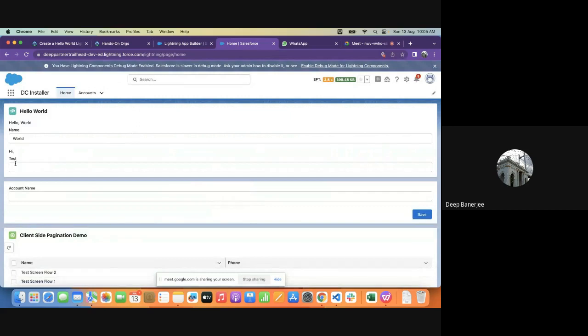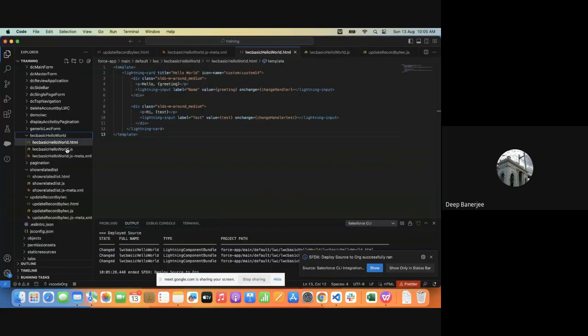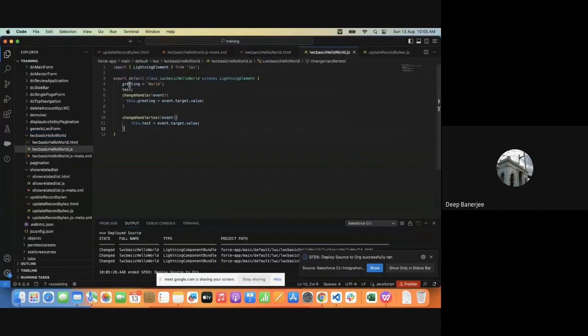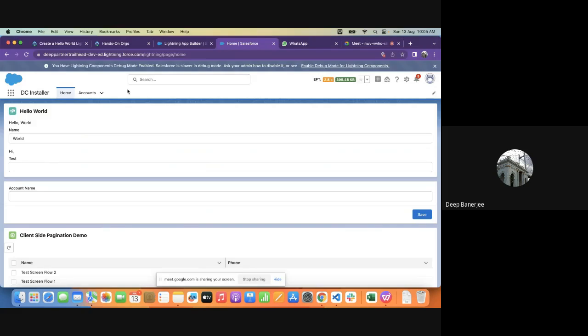Previously in this one we assigned the value called world in the greeting, but in the test we are not assigning anything. See how it is coming. In this one it comes as hello world, but as we have not assigned anything here, it comes as blank. If I write anything in, then it will come automatically, but it will not change in this one, because this is a different function.